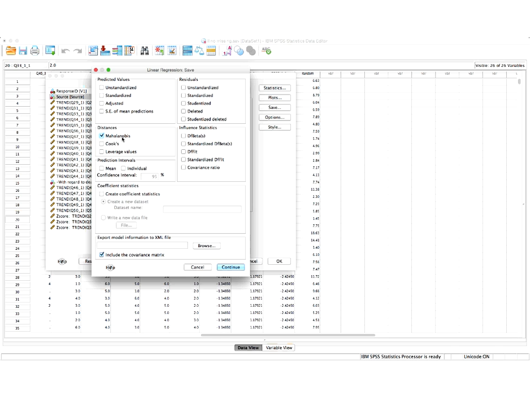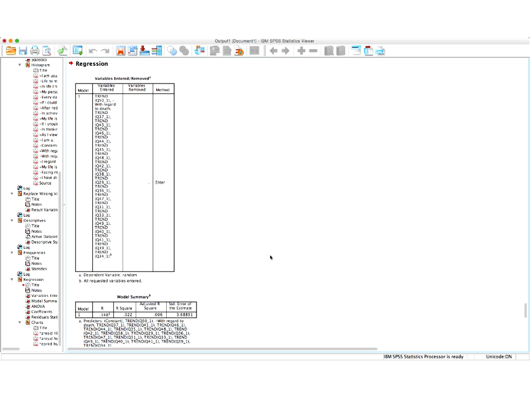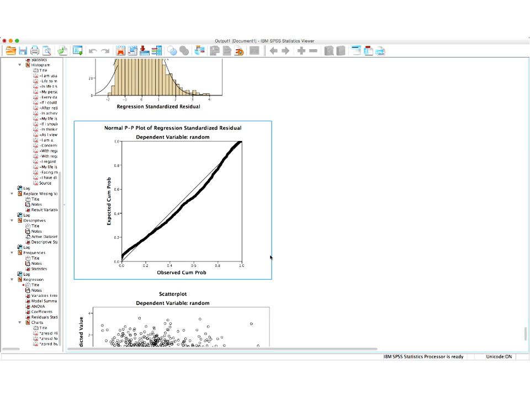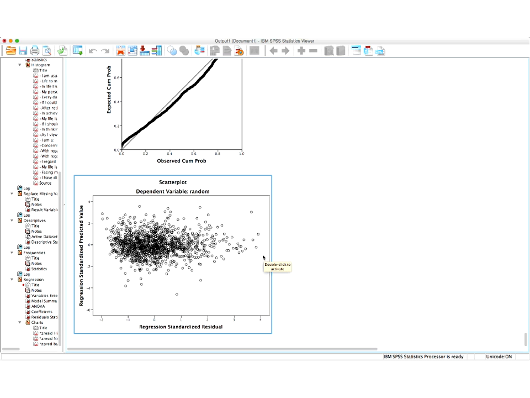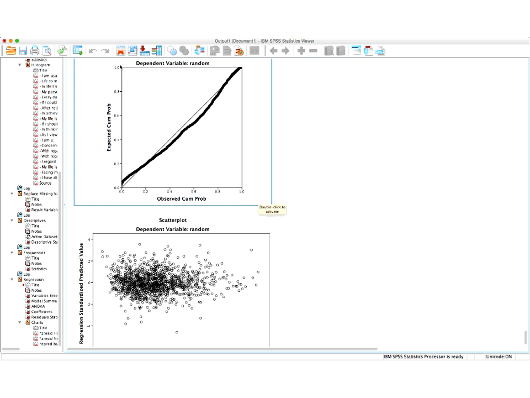I'm going to hit continue. Under save, since we're doing a fake regression, I'm just going to ask for Mahalanobis, which is here under distances. Once we get to real regression, we'll talk about Cooks and leverage some more. So hit continue, and then OK. I'm going to get a bunch of output, but for right now, I'm going to ignore it because I'm interested in outliers, and this is the next step.